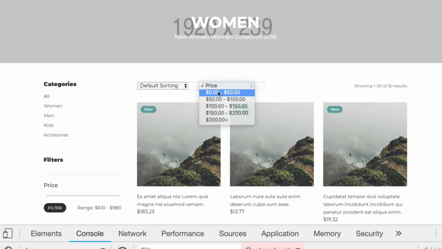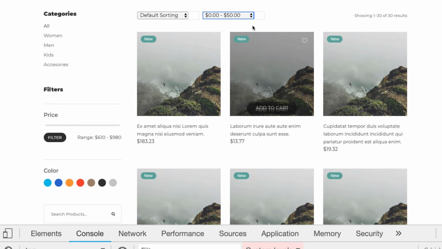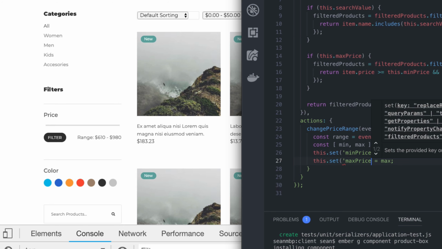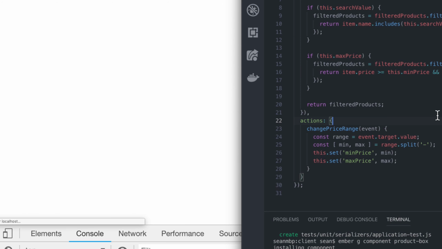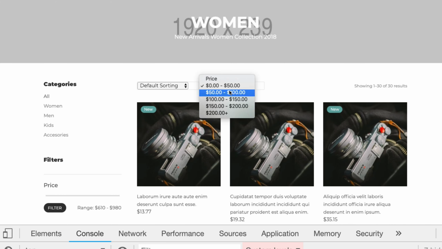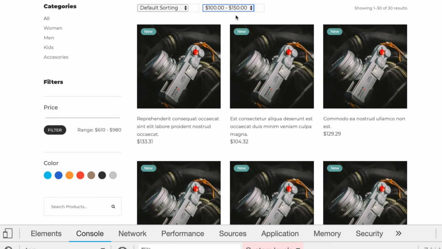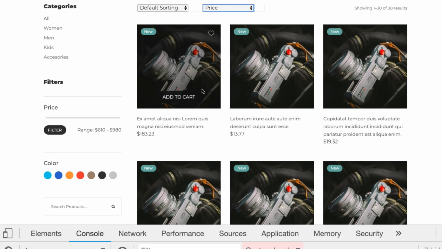So if I filter by these, then it obviously works really well, and it doesn't do anything at all. Let's see why. And that's because, of course, in Ember you have to use set. So this.set minPrice to min, and we're using this.set because we need Ember to notify the system that we've done this, since it doesn't use setters. Now if I change this, you can see it is filtering on products that all are within that price range, which is pretty cool.